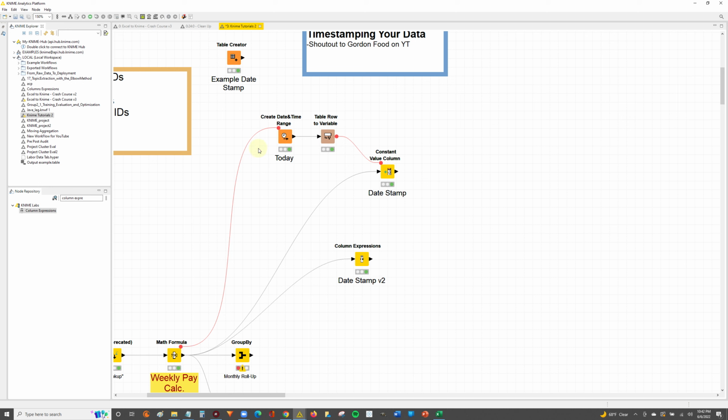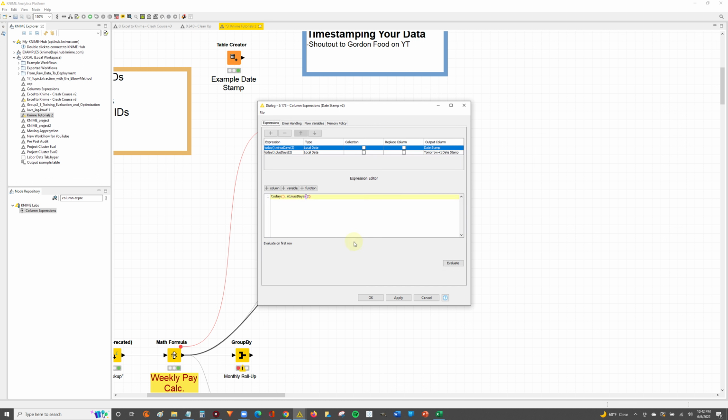You've got 2 different ways. You can use a date and time range creator with a variable and a constant value column, or you can simplify down to column expressions using the today function, and additionally the minus days and plus days functions as well.